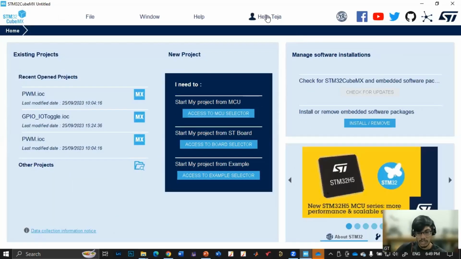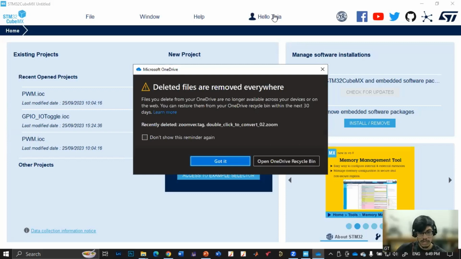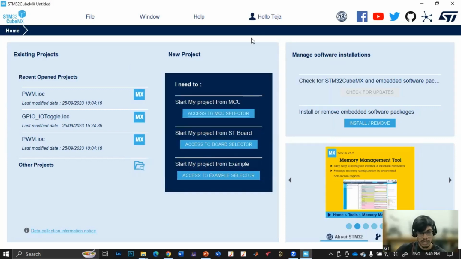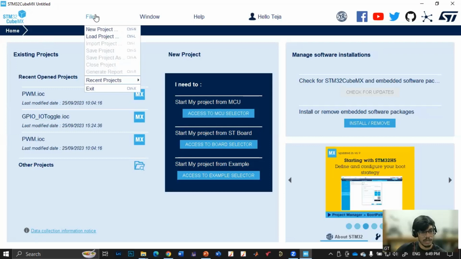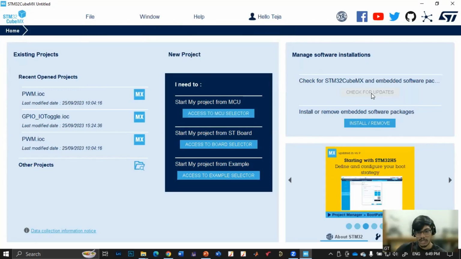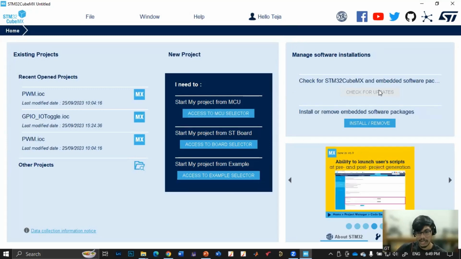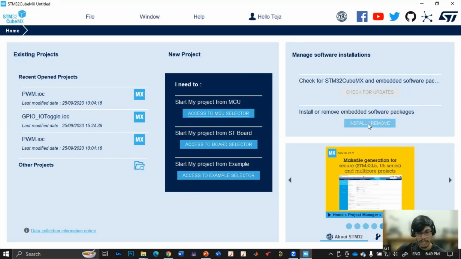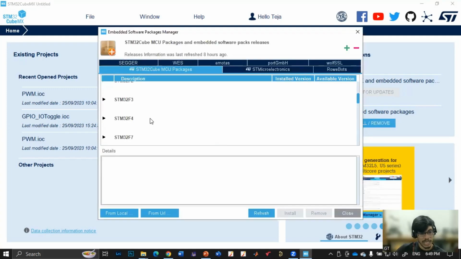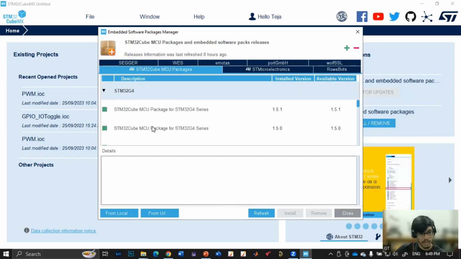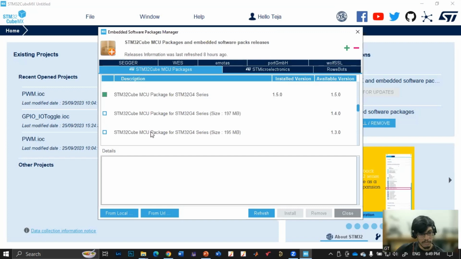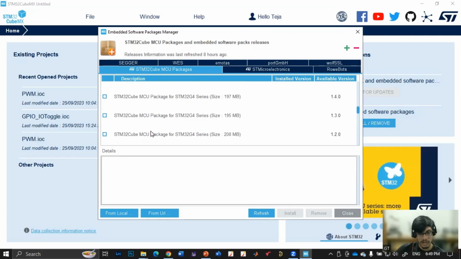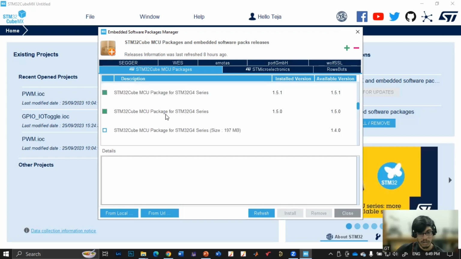You have to log in so that it will know you are the user, and here we have File if you want to start any new project or load a project, and then we have different inputs, and here is the update. If there are any updates, you can click it and it will update to the new version. And if you want any package, you can install the package. Say we are using STM32G4, right? I have two STM32G4 packages and I have installed both of them. If I want other packages, I can install them as well, but I have installed the latest software.